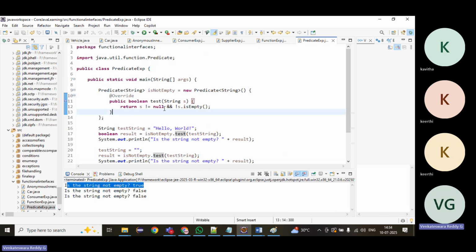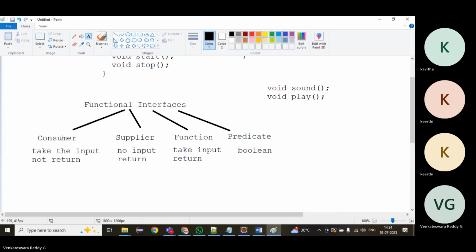Simple. But we just have to remember what consumer will do. Consumer consumes. That means it will take the input, it will not return anything. Supplier.